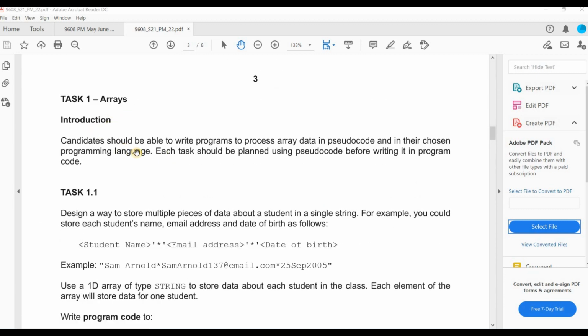This is task number 1, arrays. Introduction: candidates should be able to write programs to process array data in pseudocode and in their chosen programming language. Each task should be planned using pseudocode before writing it in programming code. But I have given a solution in terms of programming code. If you know the programming code, then you can easily write the pseudocode.